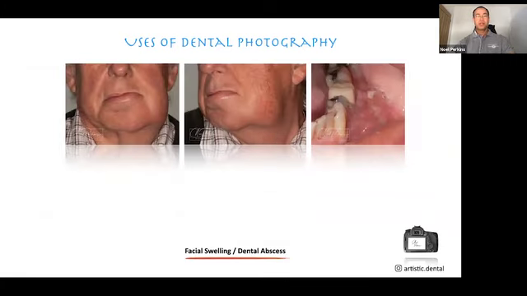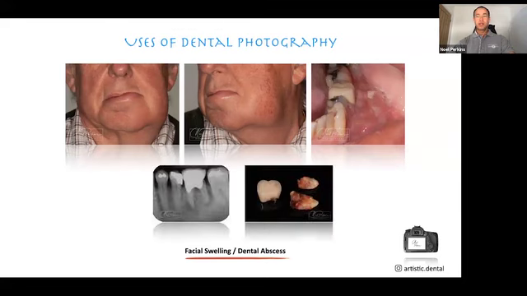Routine dentistry, patient coming in with a facial swelling, dental abscess. Yes, the tooth was extracted, but this is all part of the patient's story because the patient may have gone on then to have a dental implant, for example.